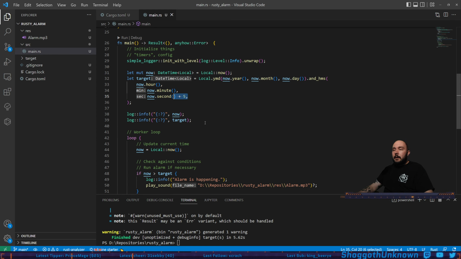And then we enter this loop, and basically through the loop, we're going to update the local time, or the current time, and then we're going to check to see if our condition is met, if now is greater than our target time. And then hopefully we're going to play a sound. I just finished that function, so we haven't seen it quite yet. But hopefully we're going to play a sound.